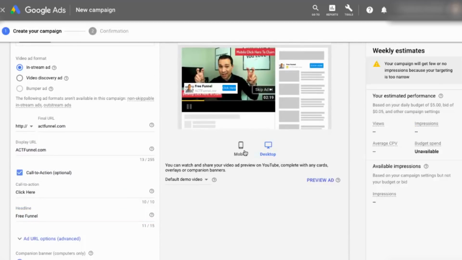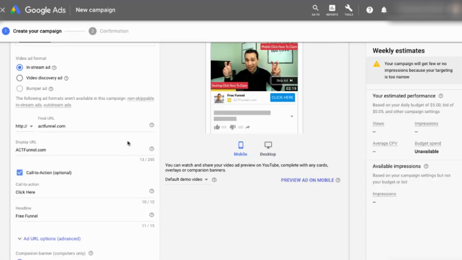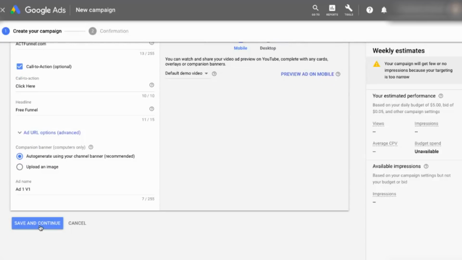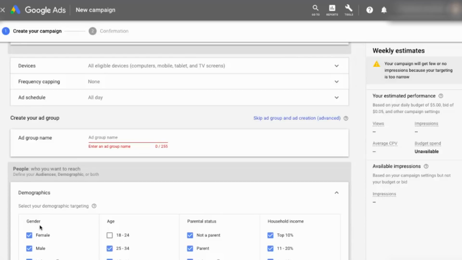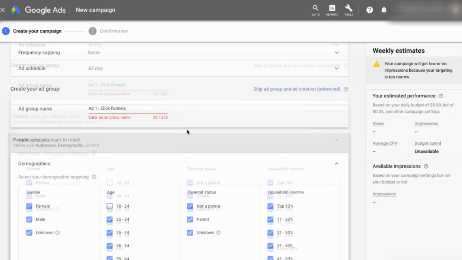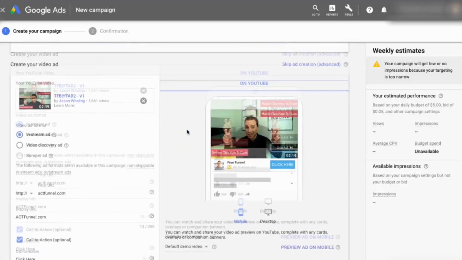So we'll go to mobile so you can see it. Free funnel, click here. Awesome, okay. And with that, we've completed our ad. We can go ahead and click save and continue. Oh, whoops, forgot to give the ad group a name. So we'll say ad 1 and name it by the targeting. There we go.